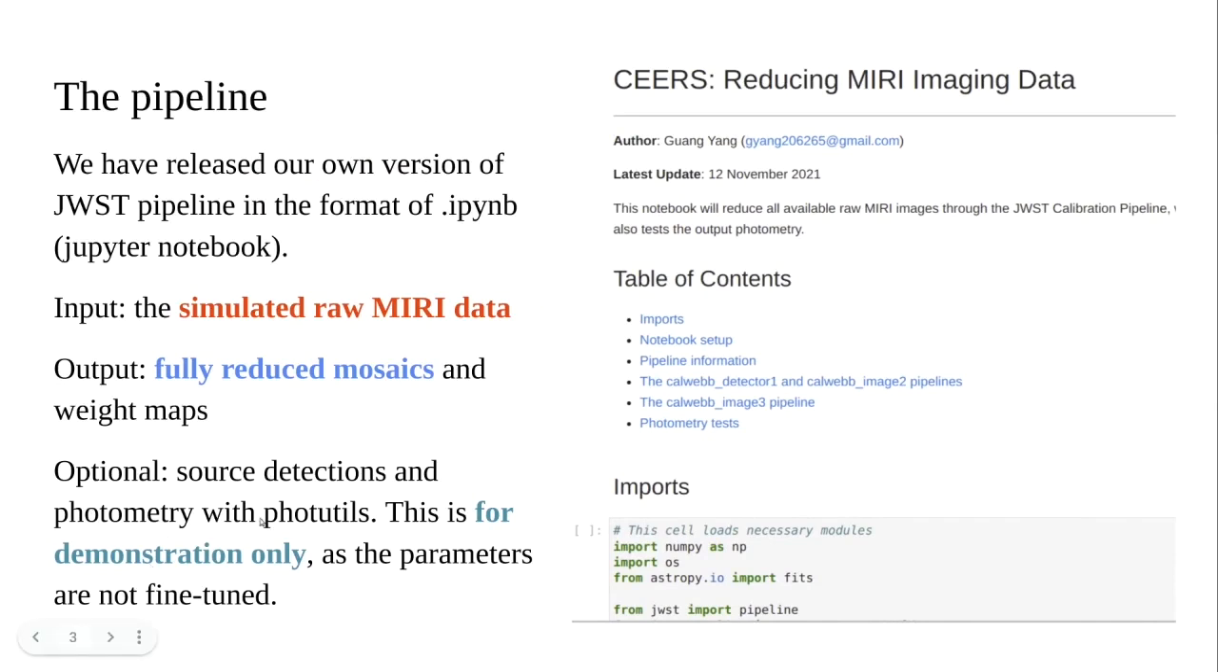We also provide an optional source detection and photometry using photutils. But this is just for demonstration only, because we did not fine-tune the photutils tools that we use here. Of course, photutils is not necessary. You can also use other advanced tools such as Source Extractor and T-PHOT, for example, for PSF-matched photometry. Here we just want to show you how, when you have the photometry catalog ready, you can compare with the model photometry and see if you achieve the 5 sigma depths, for example.